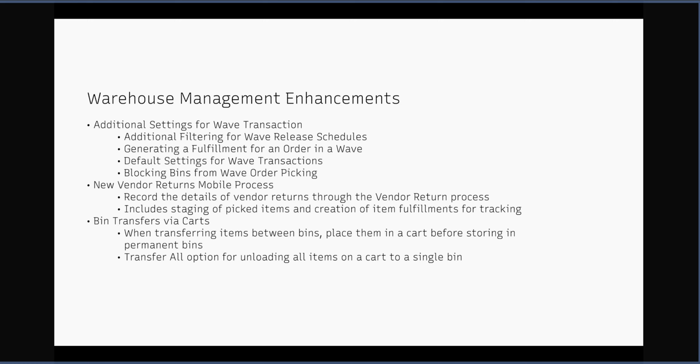NetSuite 2024.1 includes a few enhancements for warehouse management as well: additional settings for Wave transactions, new vendor returns mobile process, bin transfers via carts. For generating and releasing Wave transactions, warehouse management provides the following capabilities: additional filtering for Wave release schedules, generating a fulfillment for an order in a Wave.